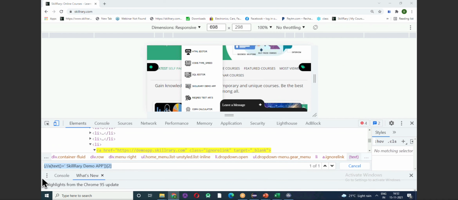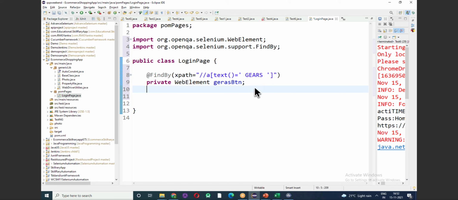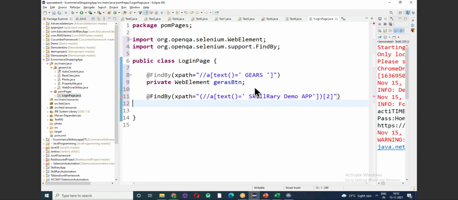Next, copy. Tell me the code. Annotation @FindBy, xpath equals the XPath, then private WebElement, Skillrary demo app.